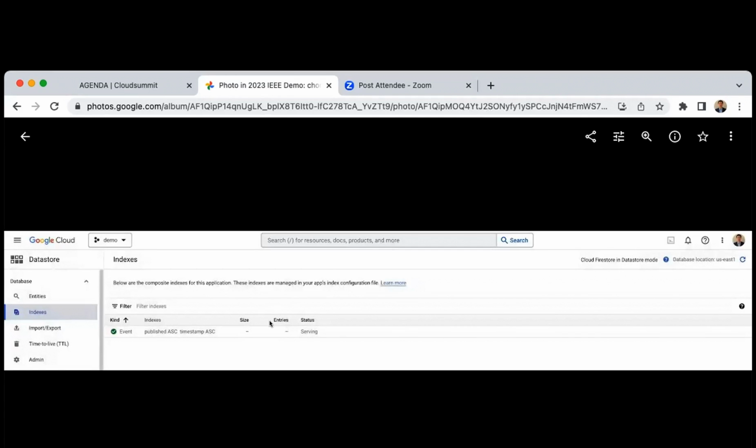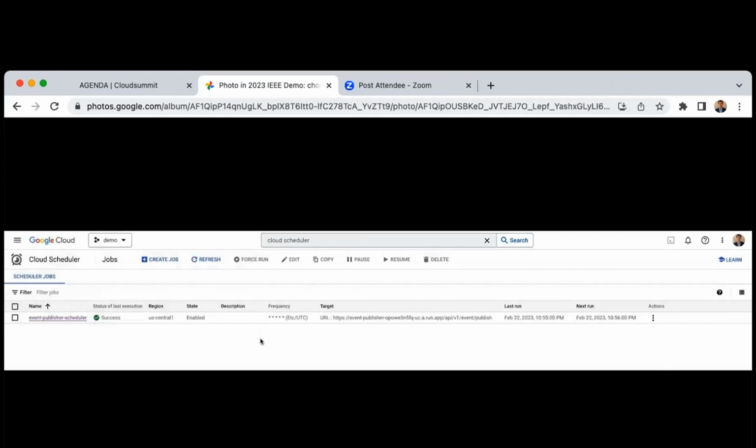Second, I have a data store created. It is a Google Cloud native NoSQL DB, and it supports ACID. And then I have a Cloud Scheduler. It is scheduled every minute to scan your event table and then push the event into the Pub/Sub topic.